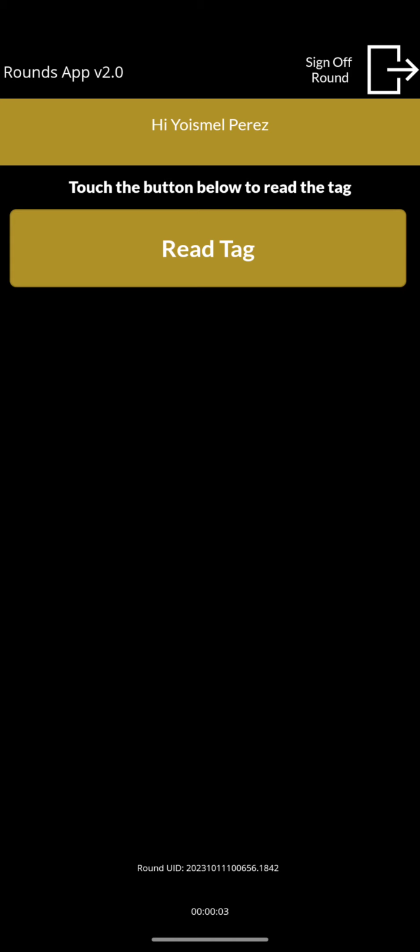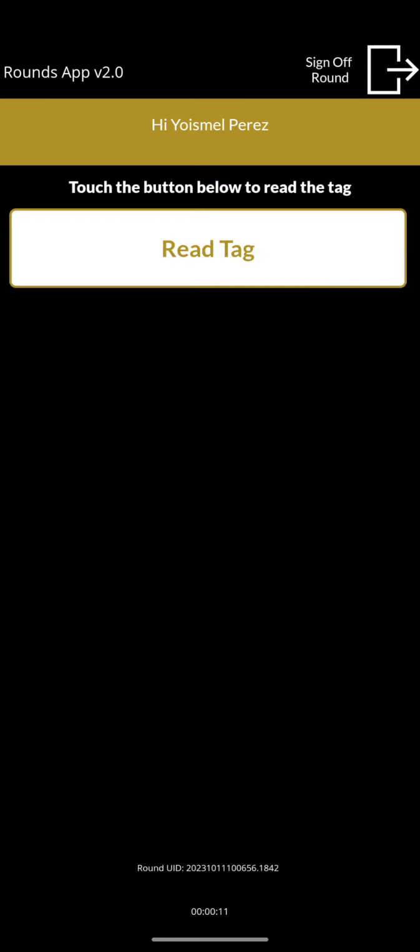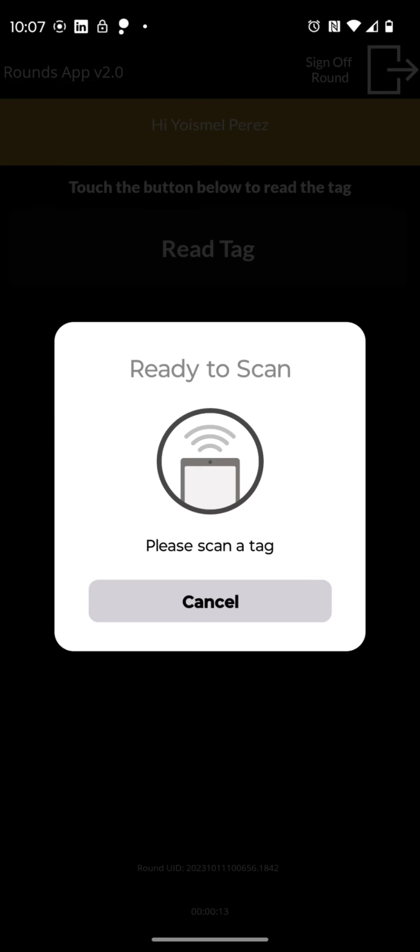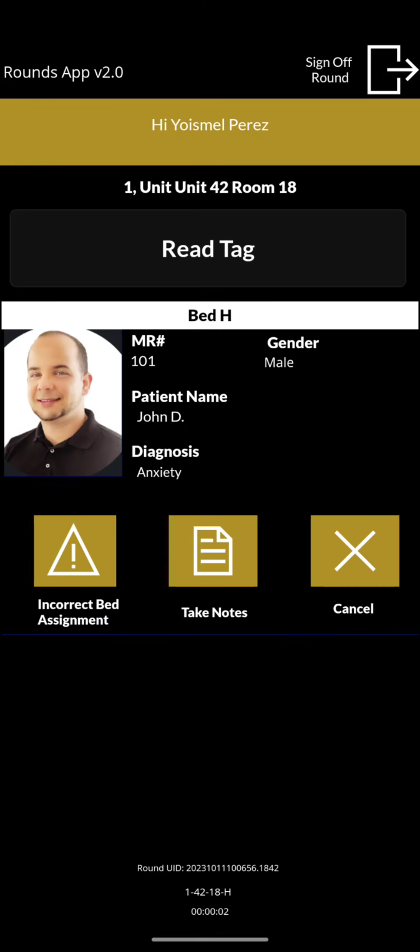After successful authentication, they will be ready to read the tag. So they will just click read tag. I just approach the phone to a tag that I had configured to pull data from another SharePoint list. Again, the data source can vary. It depends on how this application is set up, but this example is using SharePoint.